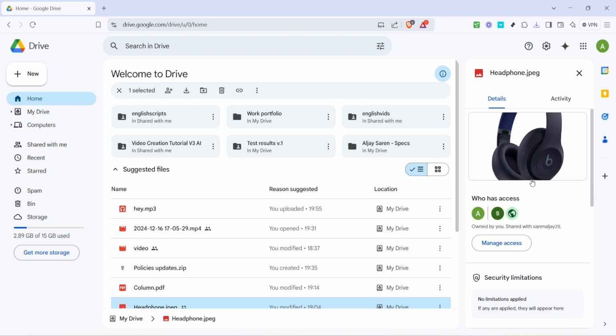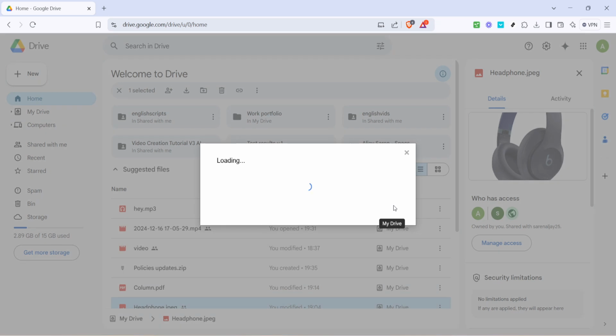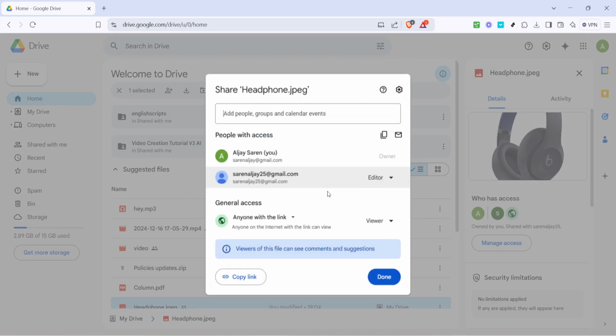With a click, a right-hand panel appears showing a comprehensive summary of the file details, including those who have access. In this panel, you will see an option titled Manage Access. Click on this option to explore who can view or edit your file. Access management is especially important when working with sensitive or collaborative materials that require multiple stakeholders' input.